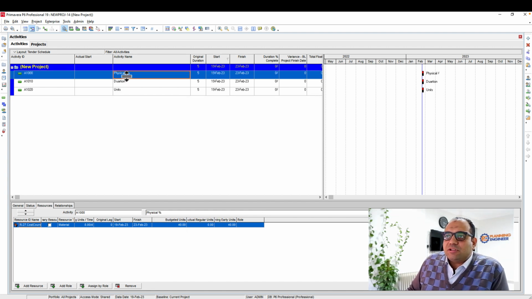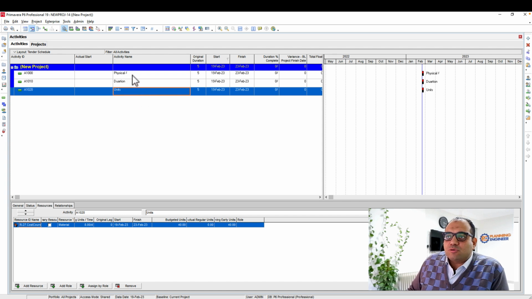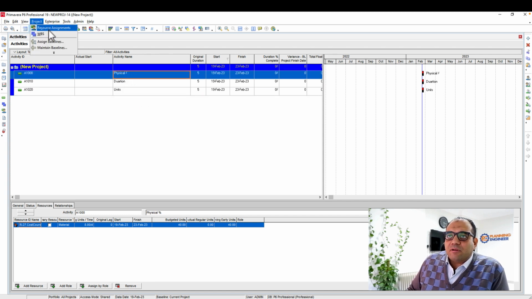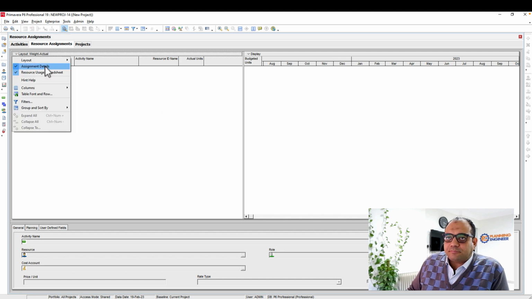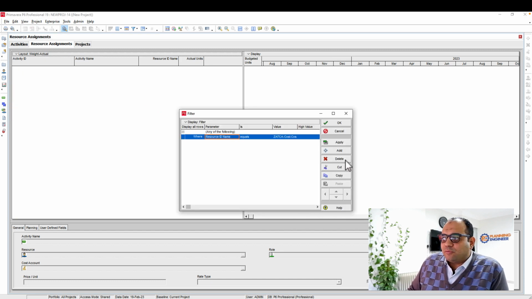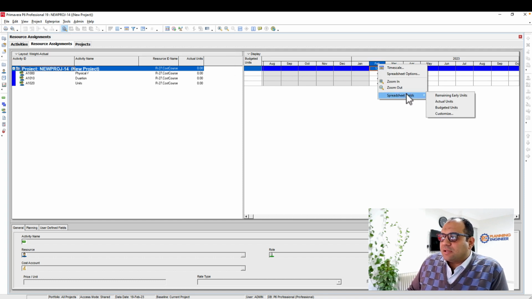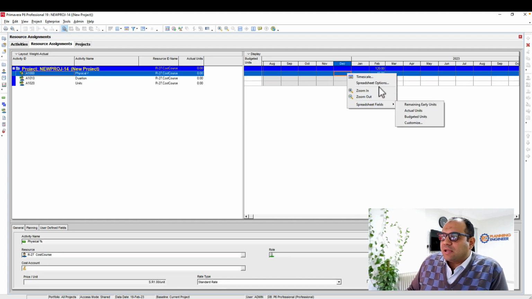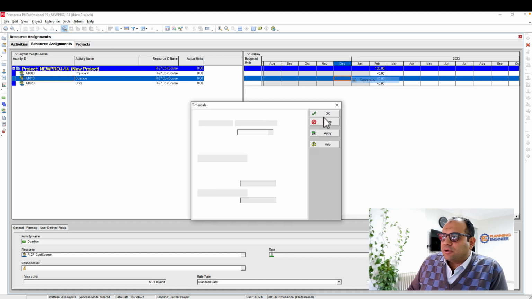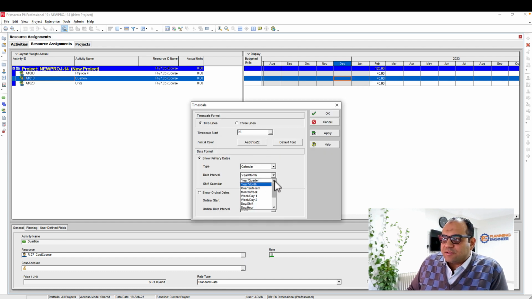With these budgeted units, we can calculate the planned percentage without any issues. From Project, I'll go to the resource assignment. Be sure that if you have any filter, you remove all the filters. As you can see, the planned units will come here. I can change the units to show the budgeted units, then change the time scale to show weeks instead of months, so I'm showing months and weeks.